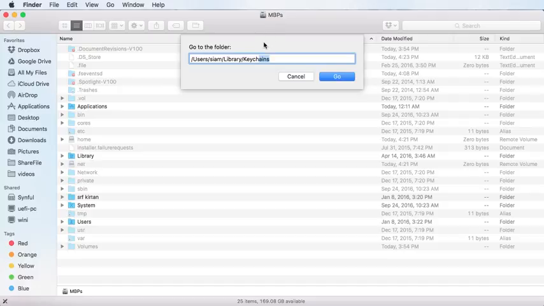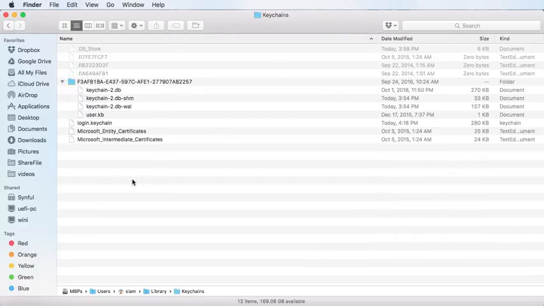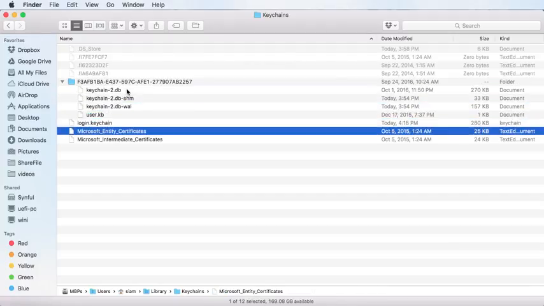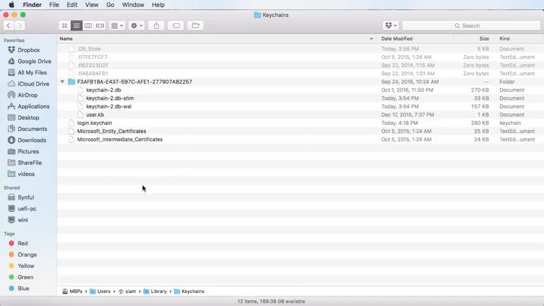So it's kind of a blind way, this is how most programmers would access those folders. What I mean by blind is it's not visual, you're just typing in the text. Once you press Go, it'll jump to that specific folder. And then you'll see I have Keychain Database and all of these, Login, Microsoft Intermediate, all that kind of stuff. So once you're there in Keychains, you can do the rest of the work. But that's how you get there.